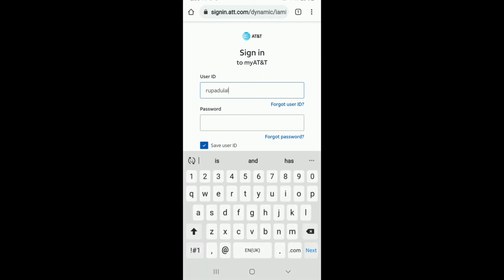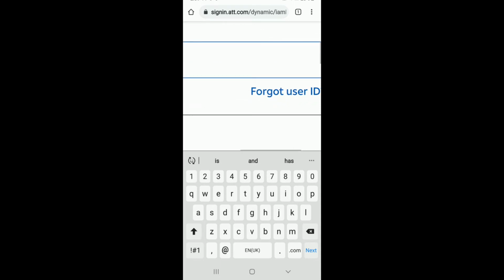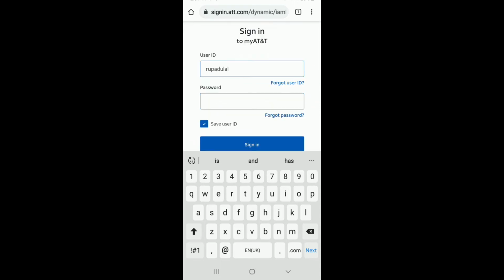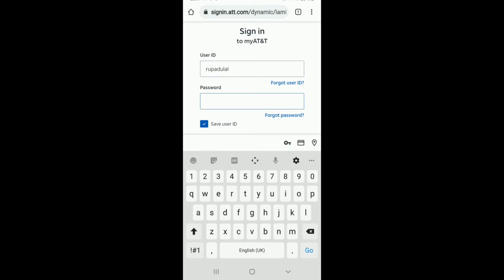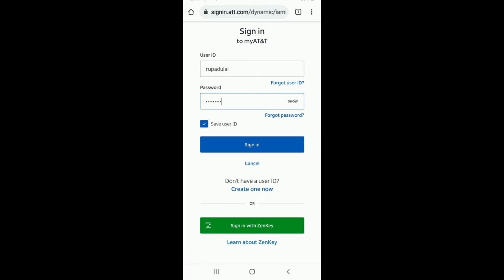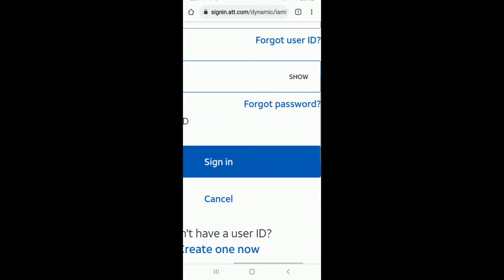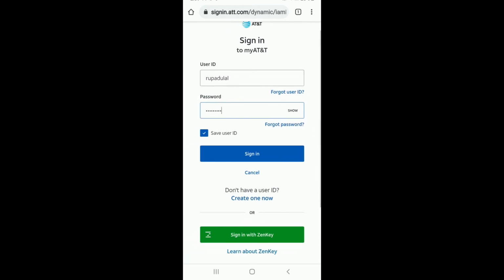In case you forgot your user ID, tap on the Forgot User ID link and follow the instructions to look for your user ID. After you're done, move on to the next field and enter the password for your account. You can double check your password by tapping on the Show button at the corner, and doing this will reveal your password so that you can double check before logging in. In case you've forgotten your password, tap on the Forgot Password link and follow the instructions to reset your password.